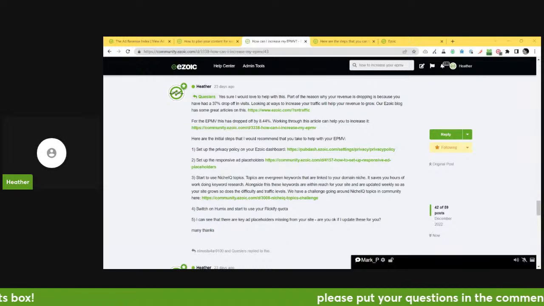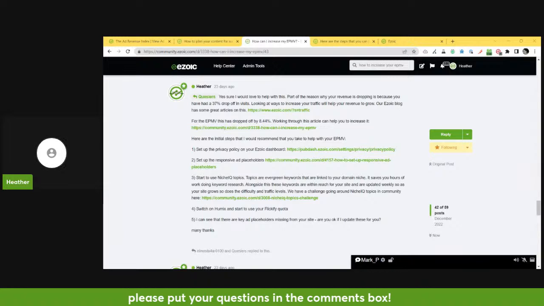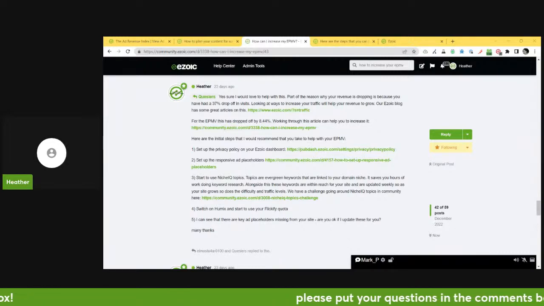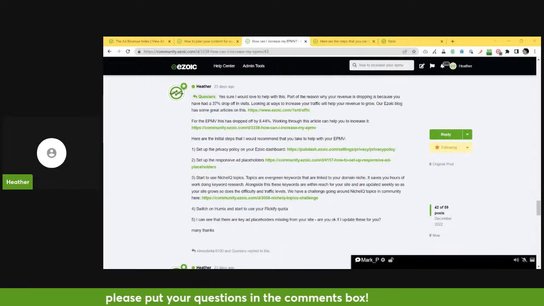It could be that there's not enough ad placeholders on that particular website page. It could be that you've got restrictions on your site, like max ads per page, ad restrictions, disabled ads by page. It could be that you've got objectionable content on that website page. So there's lots of different reasons.